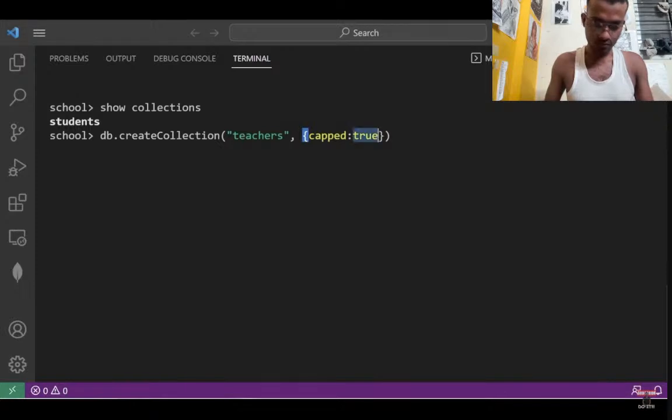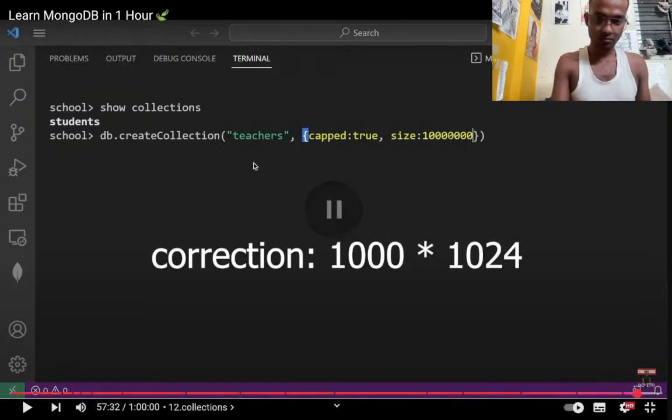If capped is set to true, you do need a minimum size specified. So size, that's a field. Then set a size in bytes. If you would like a maximum size of 10 megabytes, that would be 10 million. 10 million bytes. Let me count.